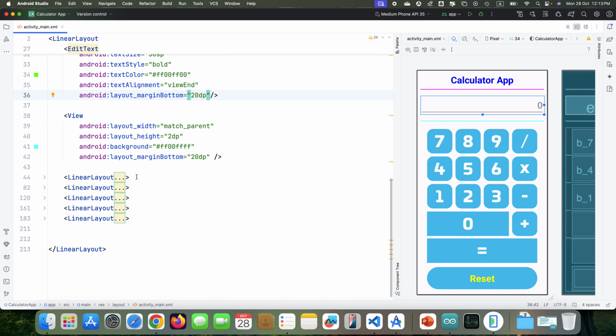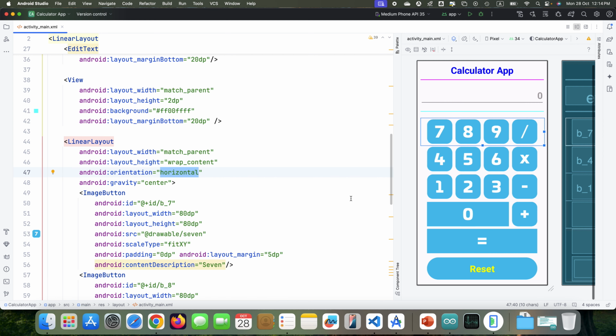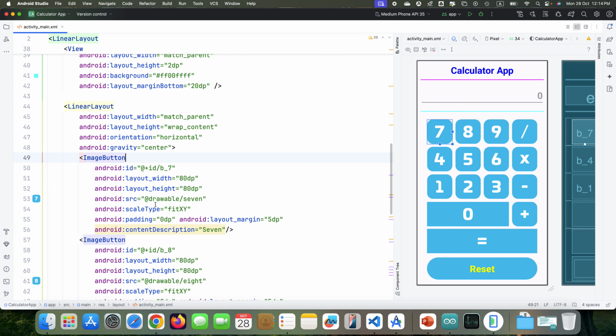So the first linear layout, inside I have a nested layout which contains these buttons, this row of buttons. And this one here, the gravity is center and it is horizontal. So now if we put the buttons there, they are going to the right of the previous one. So here I say put an image button, and look at that.